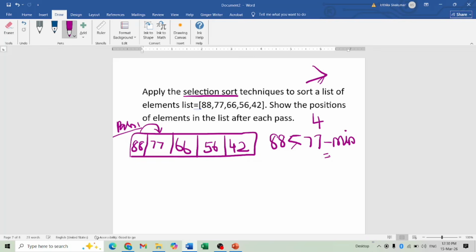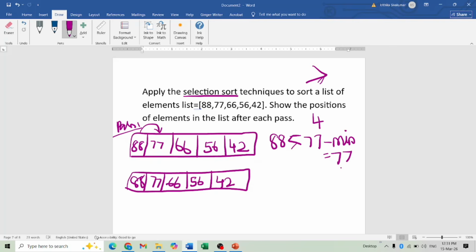What is the minimum value here? Which is smaller, 88 or 77? 77 is smaller. Minimum is nothing but the smallest element. Or if you don't want to mention minimum, just mention small. Small equals 77. Is it clear? Next you have to go here. Now what is the smallest one? 77. So 77 only you take and compare it with the next element. Is 77 smaller than 66? No. Which is the smallest now? Minimum is now 66.